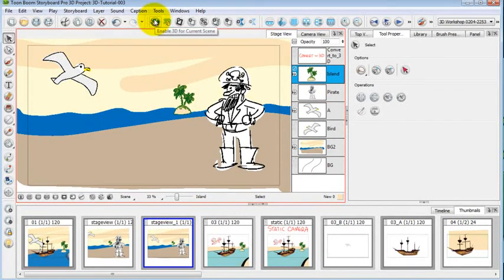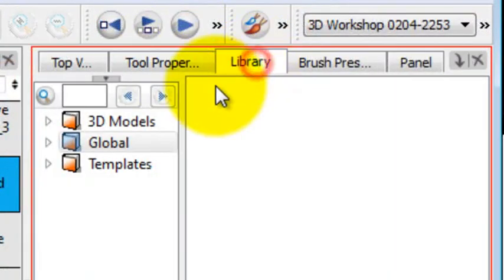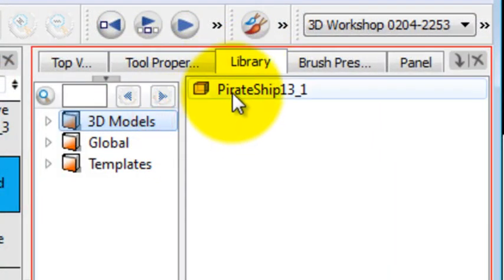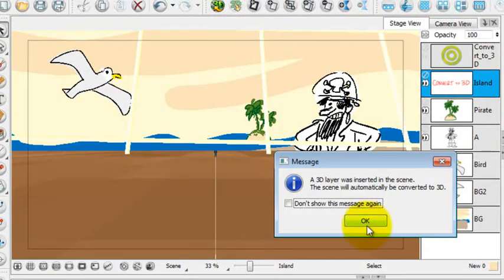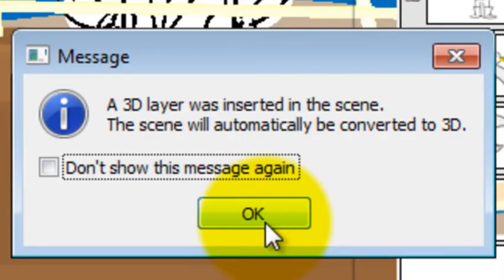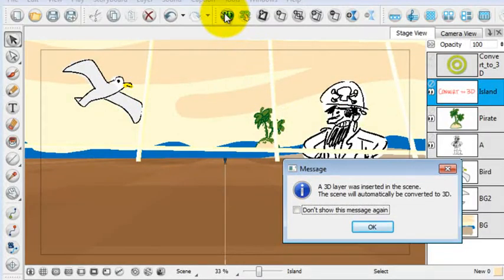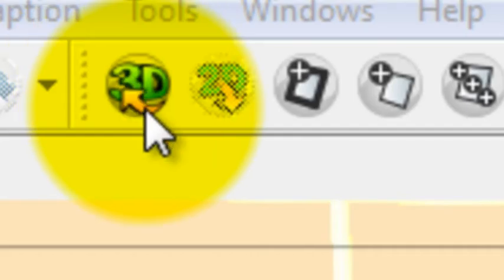And instead of pressing the 3D button, I'm going to go over to the library. I'm going to go to 3D models. I'm going to go to pirate ship. And I'm just going to drop that pirate ship into the scene. And just like we did in the very beginning of this tutorial, we get a message that says a 3D layer was inserted into the scene. The scene will automatically be converted to 3D. So watch as before I press OK, when I do, that 3D button is going to get grayed out. So here we go.